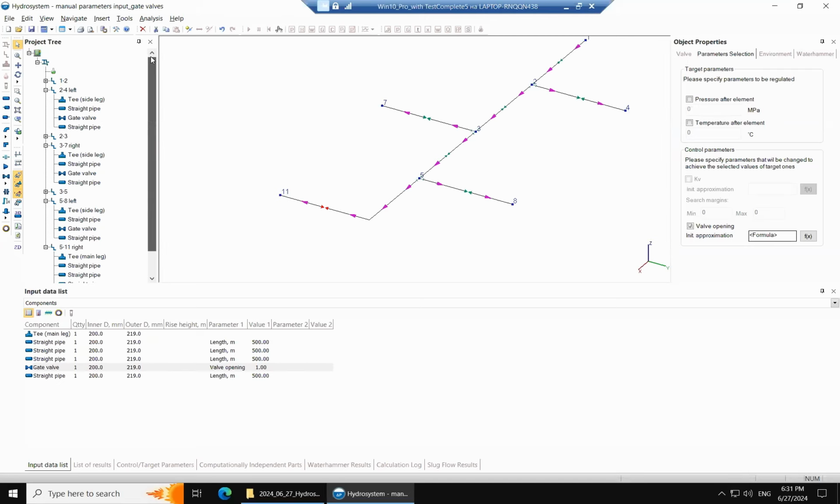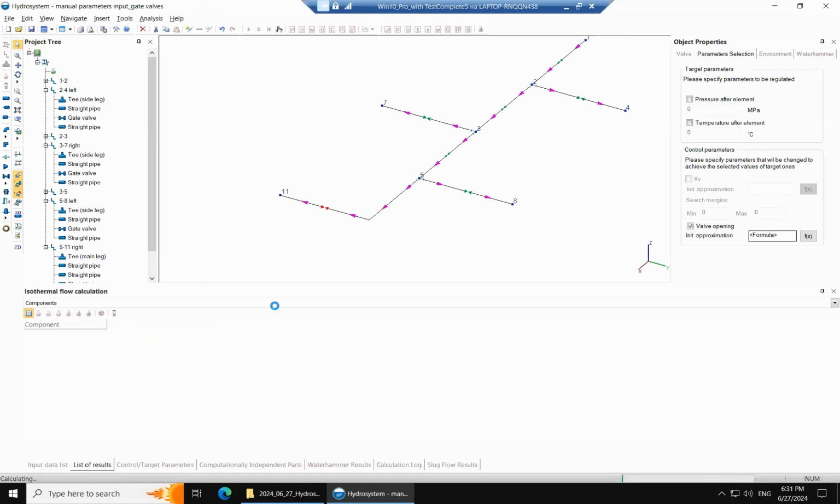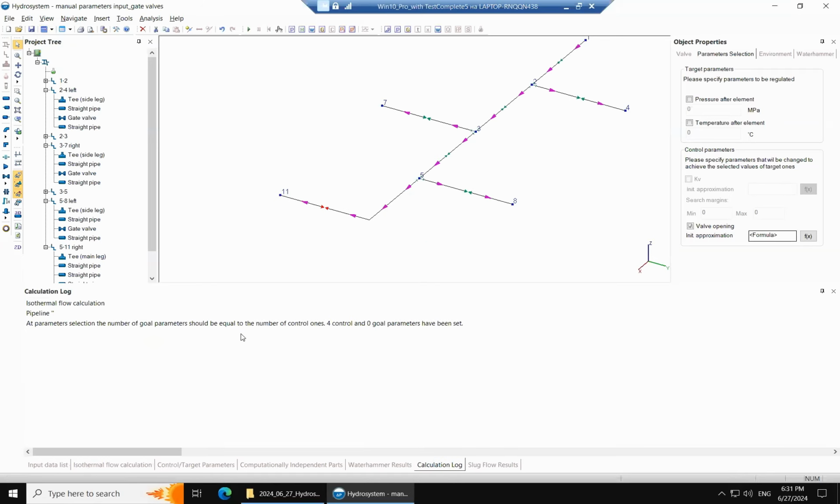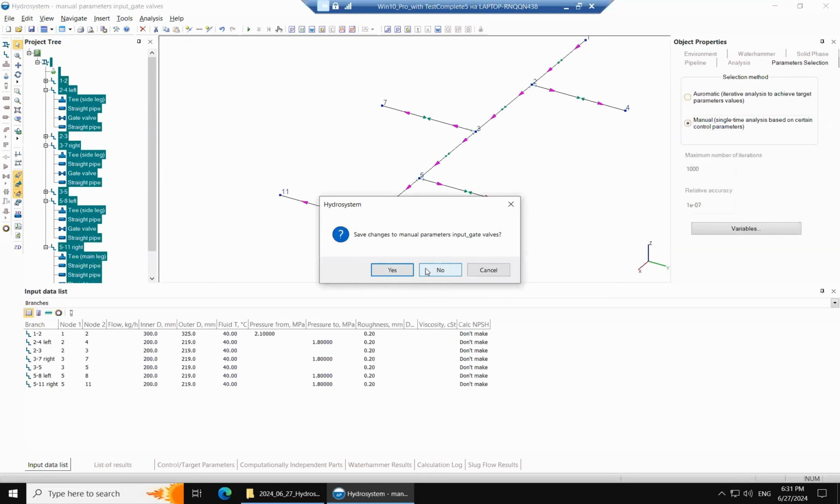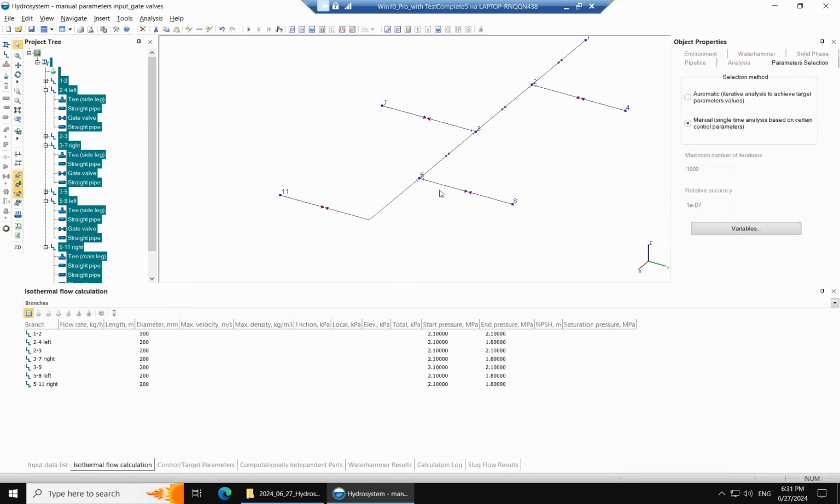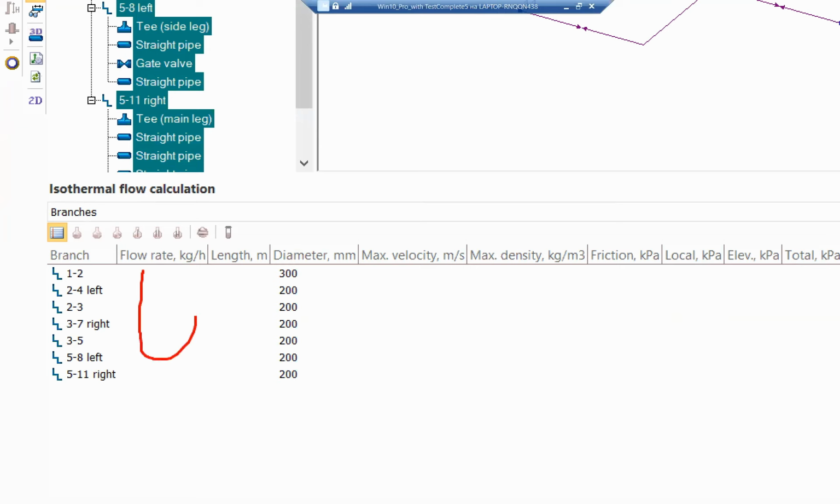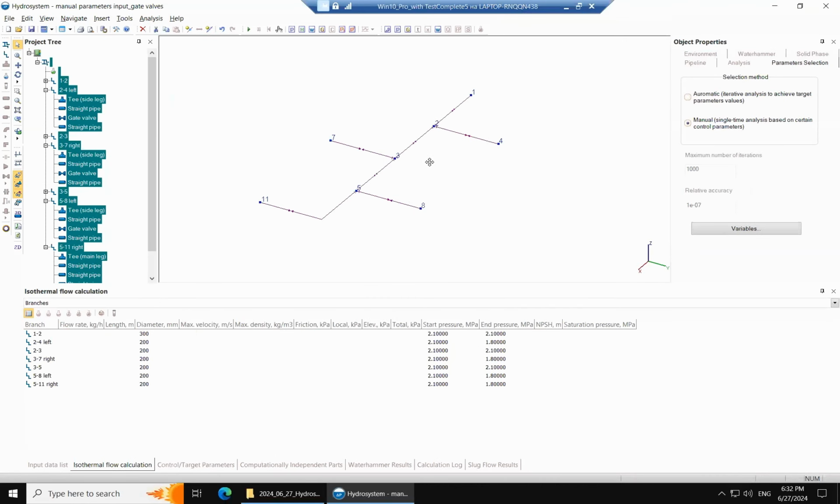And if I perform analysis right now, as you can remember, the values of both these variables are equal to 0. Parameter selection, I forgot to switch it. Just a second. Yeah, I forgot to switch it to manual. Once again, if I perform hydraulic analysis, everything will be closed because all the valve openings are equal to 0. So we don't have flow rates, we don't have velocities, we don't have anything. Everything is closed in this piping system.